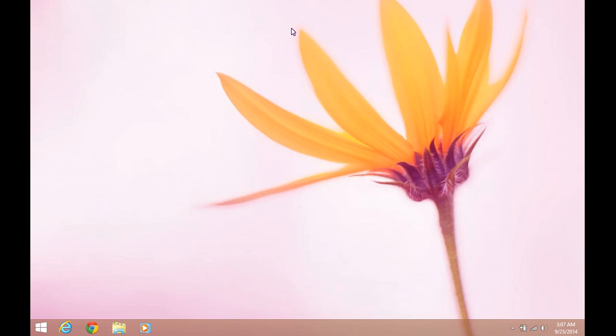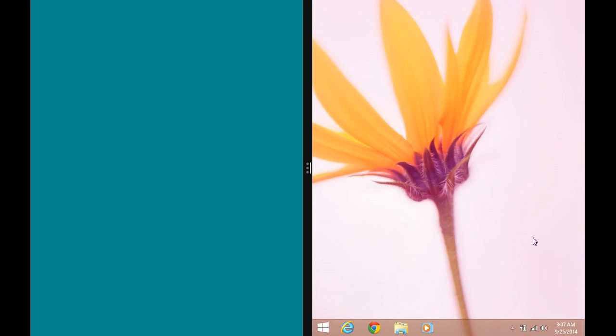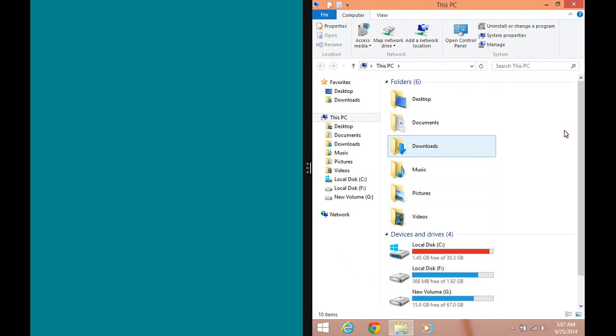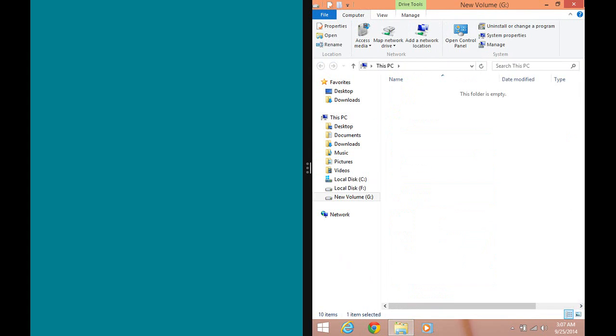To do this, just move your cursor to the top of the screen where you will see an icon of a hand. Now drag the screen down and move it to the right or to the left. Okay, I'll drop it to the right, and you'll see that half of the screen is my desktop, and I can use any application in it. So this is my PC and files.